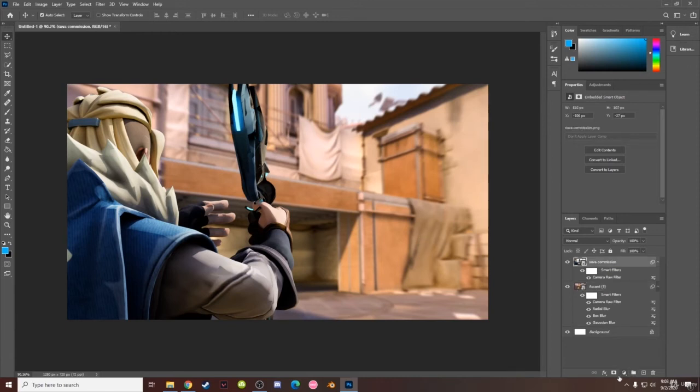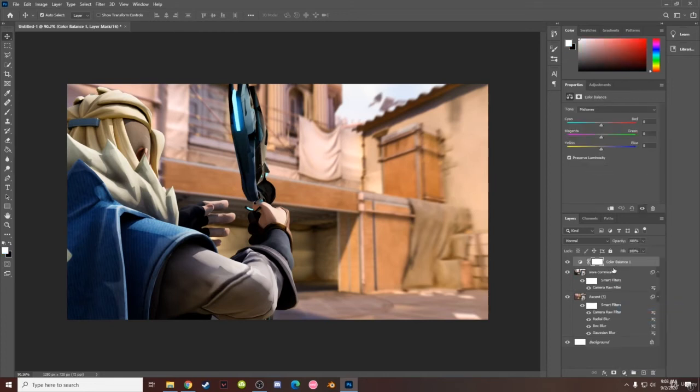Okay, so right now I want to add color balance because it seems to me as if I added a lot of the yellow, so this made the shot a bit more natural. Just decrease this a bit. Alright, this made the shot more natural because it was really yellow before. So right now we got our character right here.